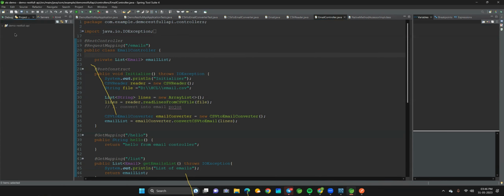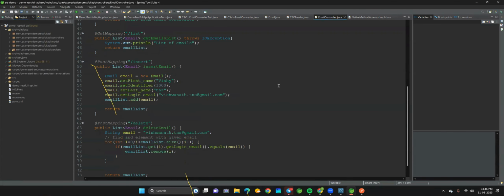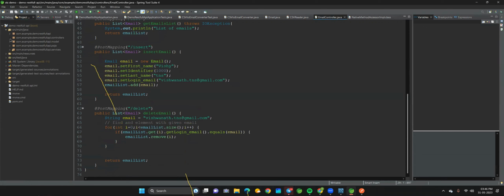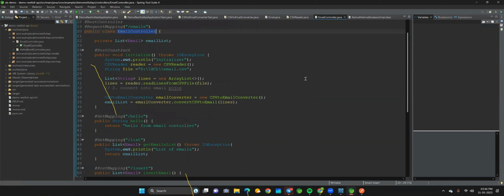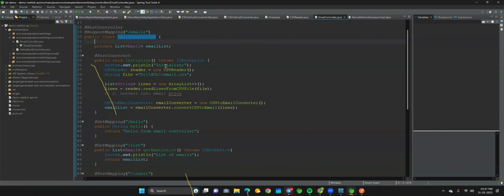Okay, so let's start. What did we do last time? Last time we added the controller, the email controller. So this is your email controller. We added one class. This is for initialize. So this is to store.